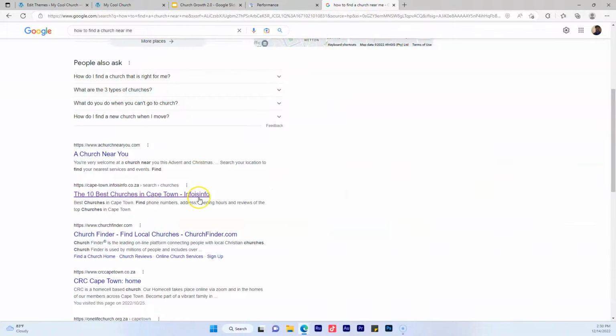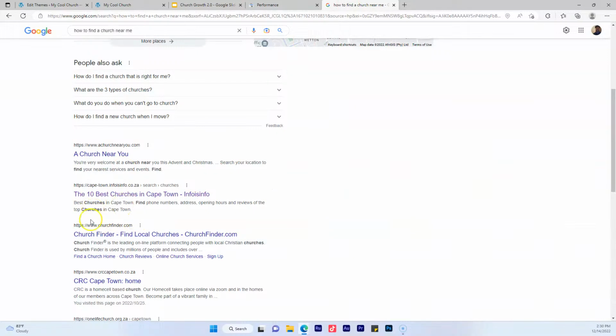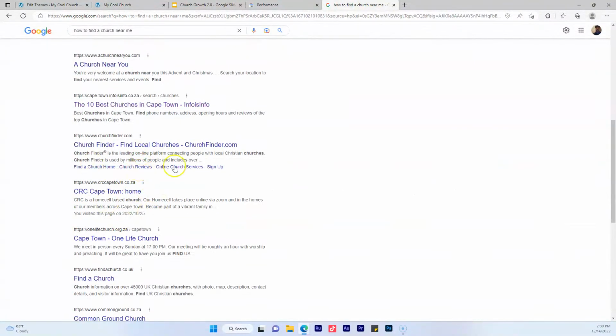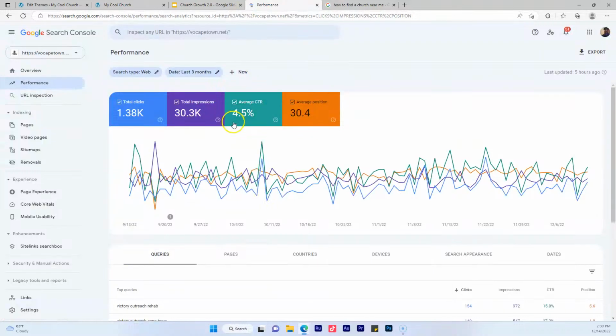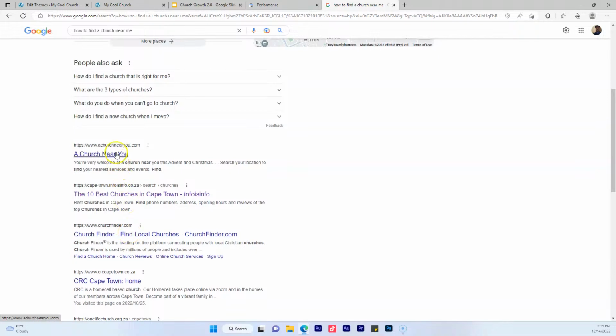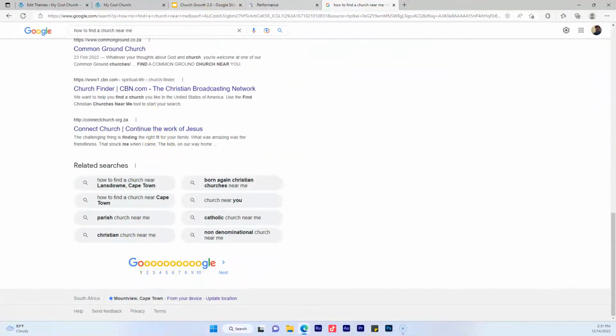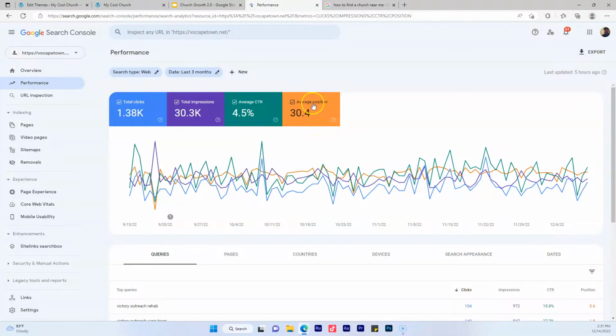Total clicks is how many times somebody clicked on your listing. Total impressions is how many times your listing showed. It doesn't necessarily mean they clicked on it, but it showed up. Average click-through rate is the percentage of impressions versus clicks. So if you get 100 impressions and 10 clicks, your click-through rate is 10%. Average position is the position where it shows up in Google. So this is position 1, position 2, position 3, position 4, and it goes all the way down. And when you go to the next page, it continues on. So Google's telling you your average position.